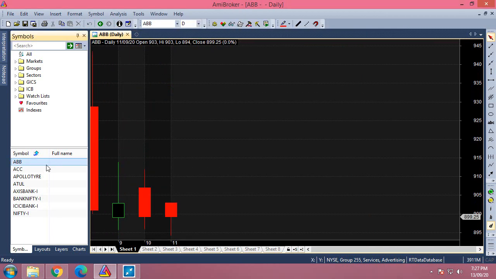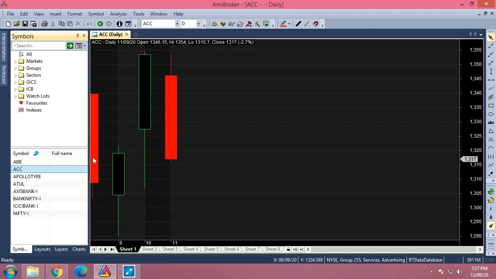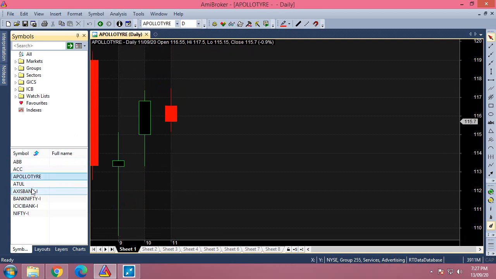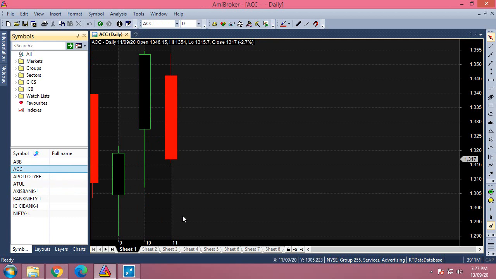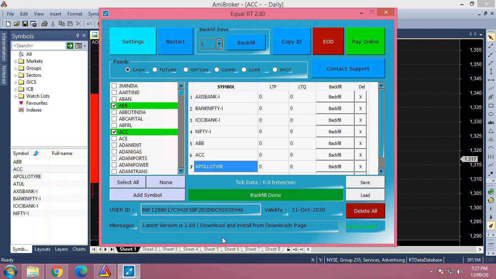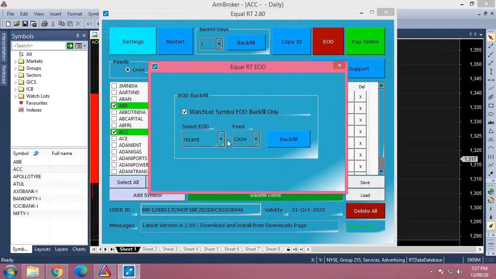If we look at the AmiBroker, this is our daily chart and there are only a couple of candles in the future and the cash symbols. So let's open our Datafeed software and click EOD.